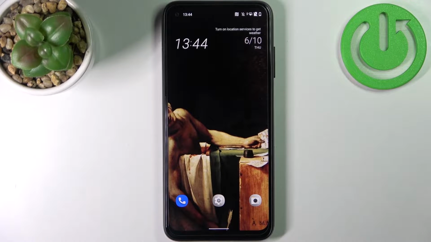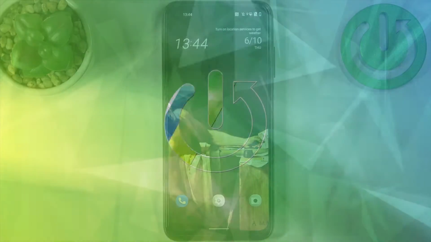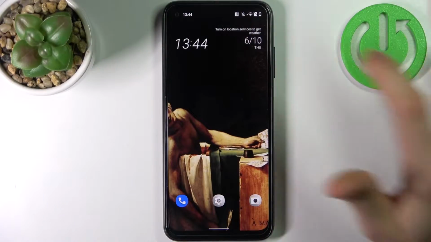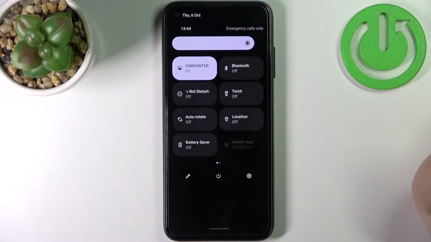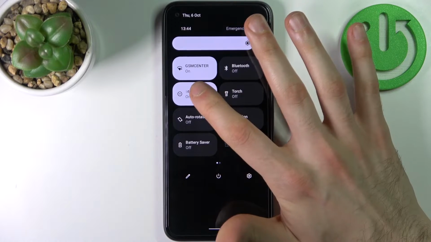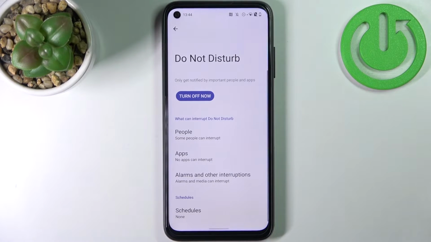Here I have HTC Desire 22 Pro, and today I'm going to show you how to enable Do Not Disturb mode on this device. So to do this, firstly you have to go to the upper bar, and here you can find the Do Not Disturb button. By tapping on it you can switch this mode on, and by holding a finger on it you can access some of its settings.